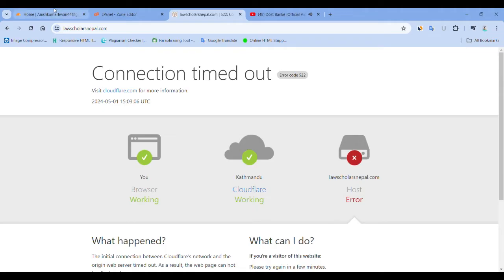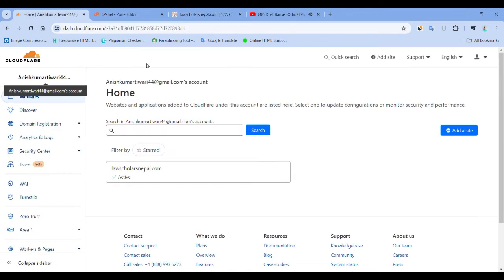This happens because of different DNS addresses on your host and Cloudflare. That's why we have to fix it to solve this issue.